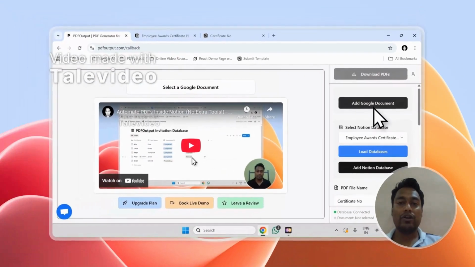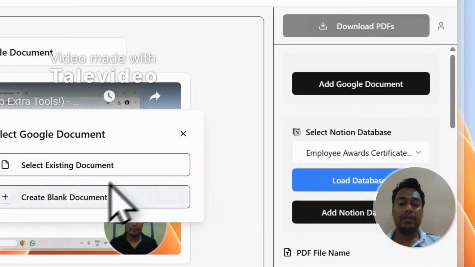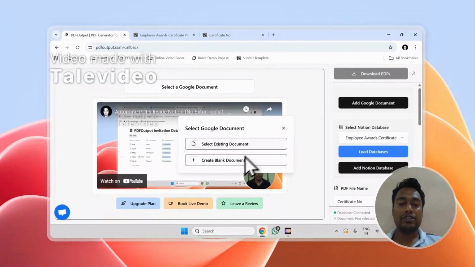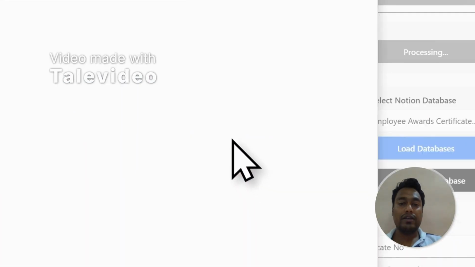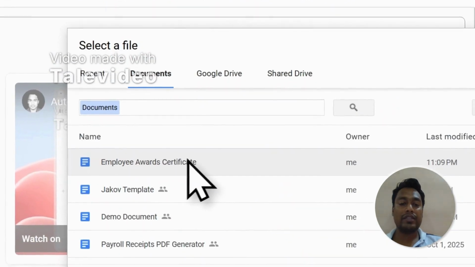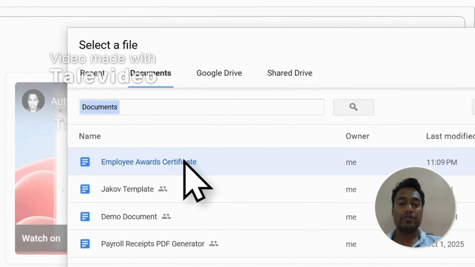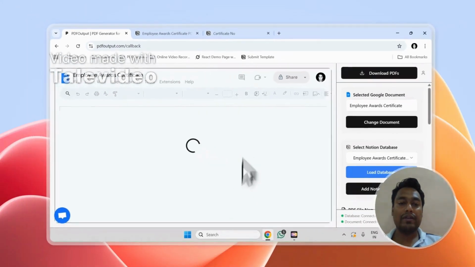It's time to add the Google document which will be used to generate the PDF file. So click on add Google document. You can create a blank document from scratch, or you can choose an existing document. So I will select existing document, and it will open up this window. I had already created that employee hour certificate template before starting the demonstration, so I'm going to select that. You can obviously type the name of the document and choose your document from here. Click on select, and now you can see the document getting loaded up.